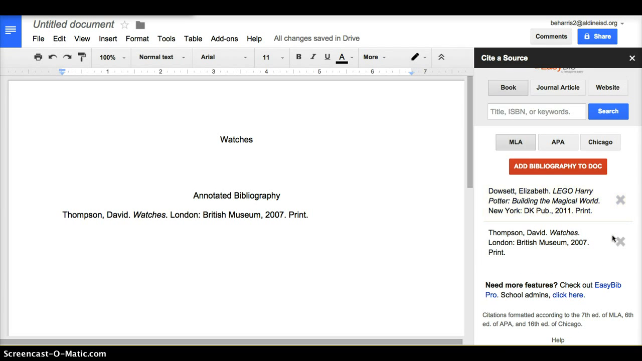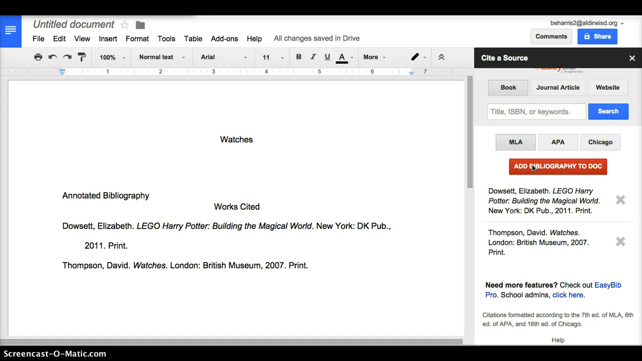As you can see, the bibliography is already built in your cited sources. It already has it in alphabetical order. Again, no guesswork. You click add bibliography to doc, and as you can see, it automatically puts it in alphabetical order in your Google Docs. So again, there is no guesswork to this.